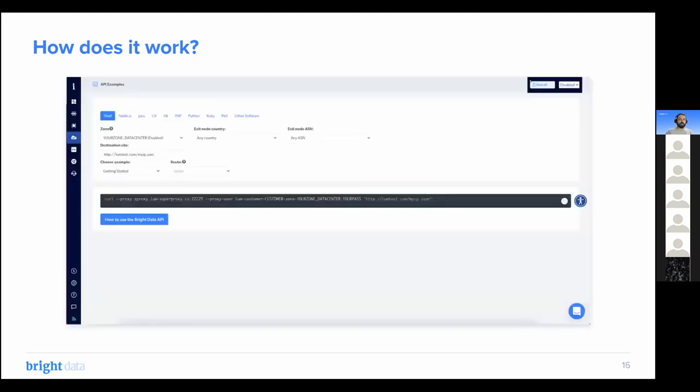This is just a screenshot to show you that you can go into our control panel, and you can see that there's a section there for API and integrations. You can easily generate examples of different queries you want to make, and just start working. Very easy. You can get documentation for any code language. It's really, really easy to get started.